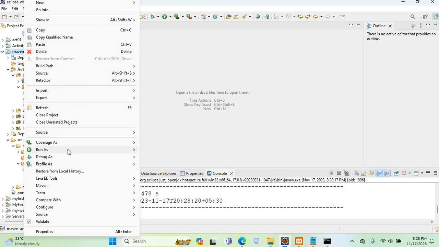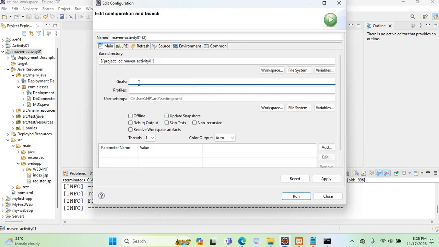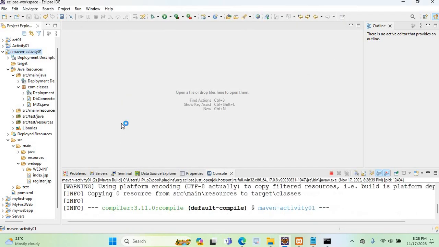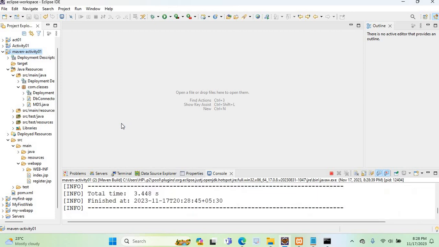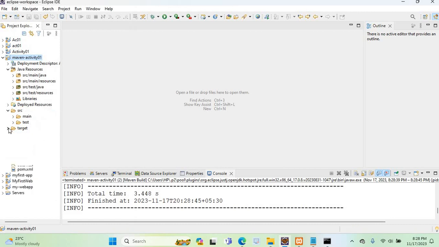But now I'm going to use Run As, and Maven build, and here as the goal I'm going to give package, then run. Okay, now I will refresh this one. Once I refresh, under this target you can see this Maven activity1.war is there. This is what I'm going to deploy into the next server, the exam server, so then I can quickly run it.